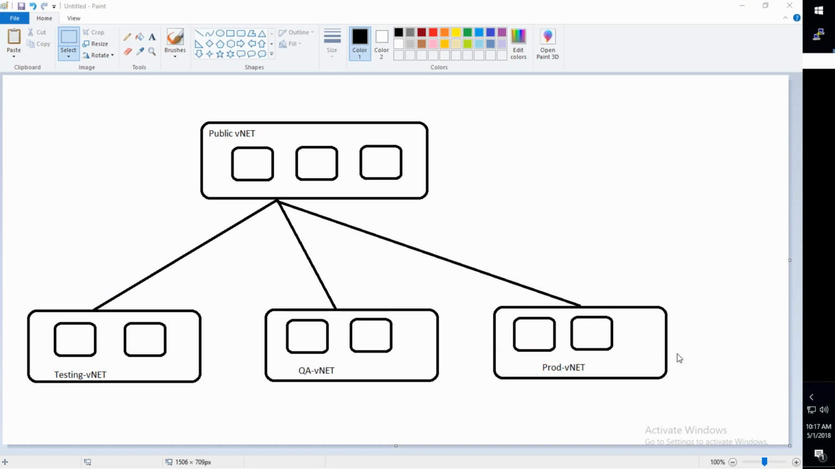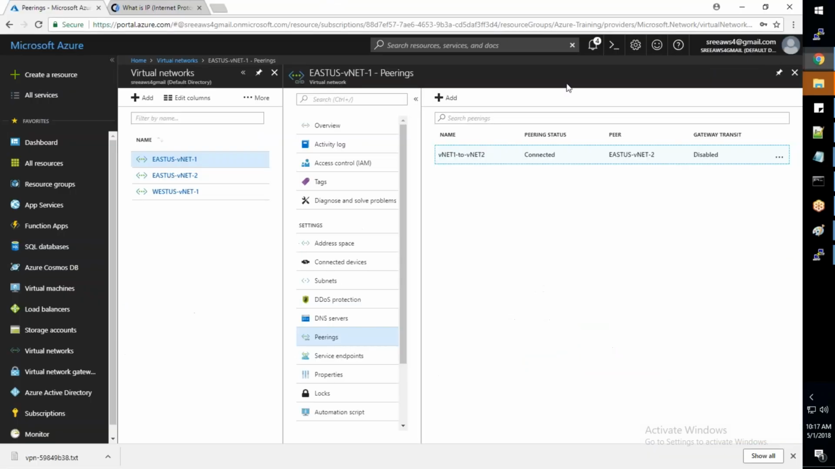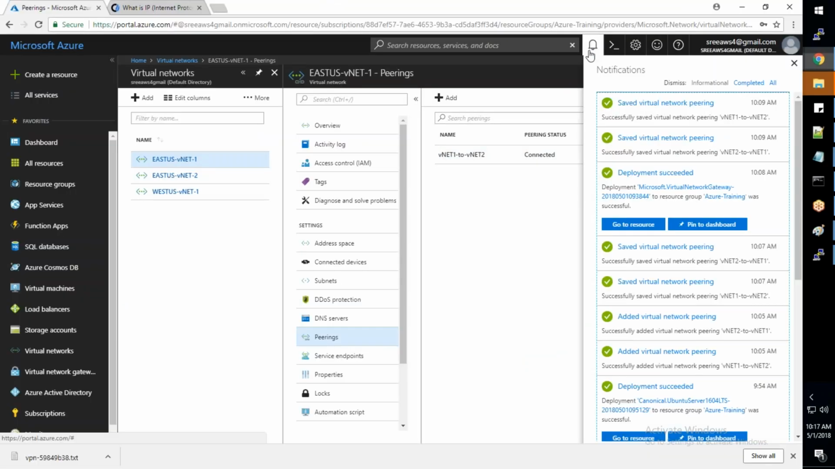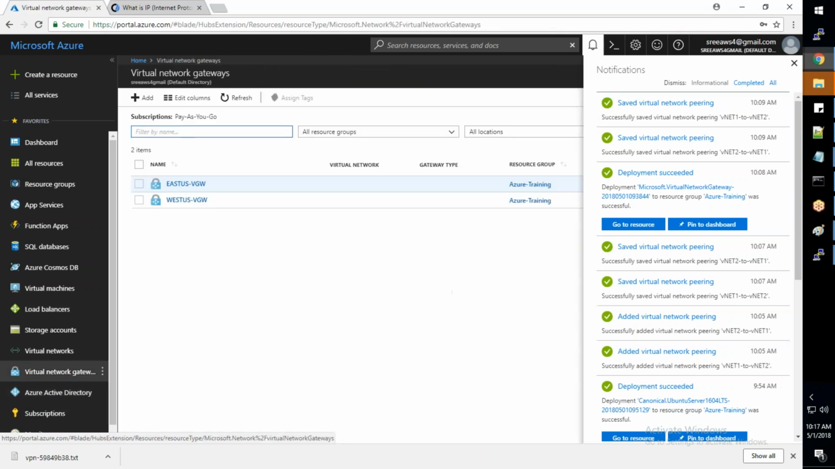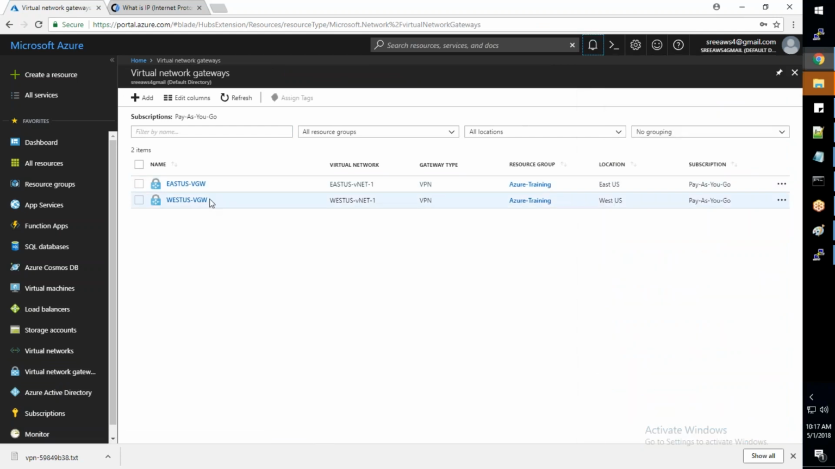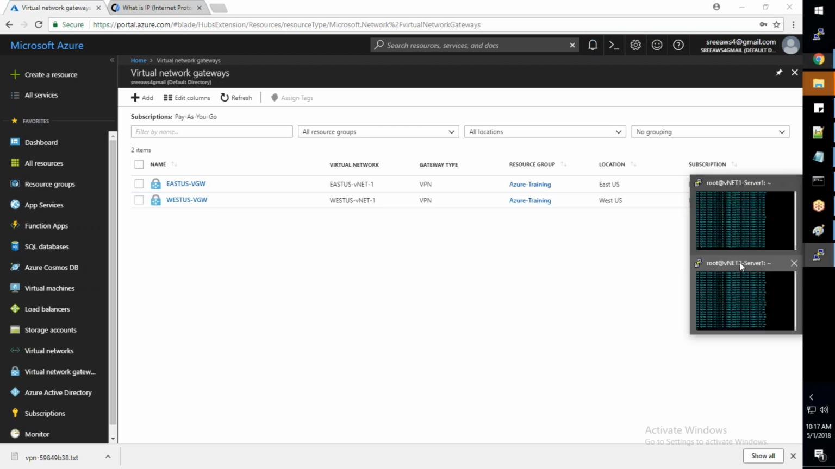So that's about VNet peering. Let's see whether the gateway is deployed. Excellent, the gateway is deployed. If you see, the Microsoft virtual gateway is deployed. If I go to virtual network gateways here, now I have one gateway for East US, one gateway for West US. Before configuring anything, I'm going to put one more server in West US and check whether it is reaching these two or not.